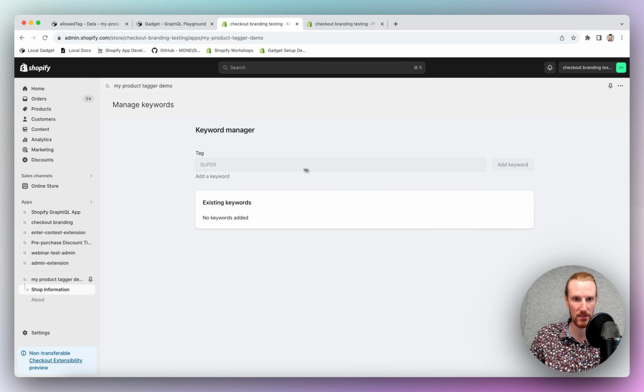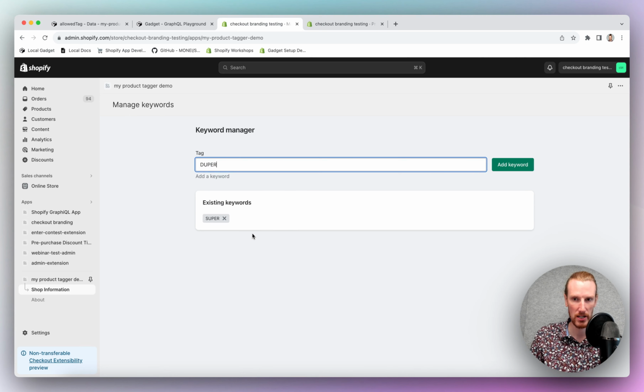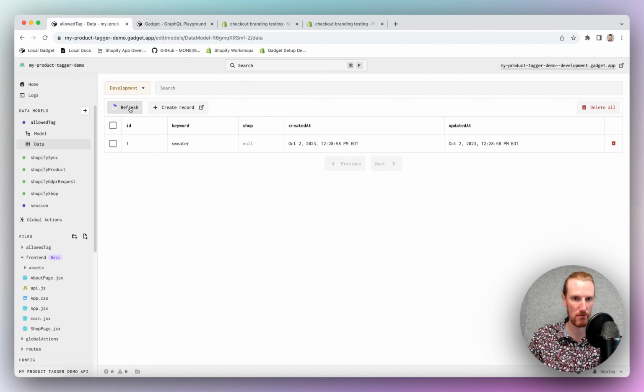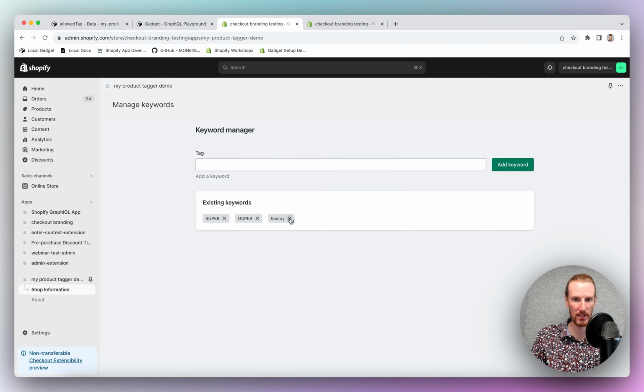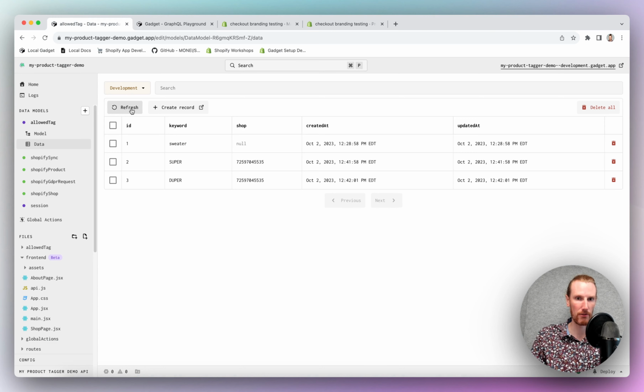I'm going to add some keywords. We got super, we got duper, hooray. That's fantastic. Let's refresh my data. I see my tags have been added. They do have the correct shop relationship. I can delete my tags, refresh, it's gone. So we know that that is working.